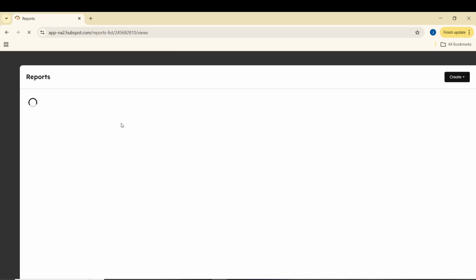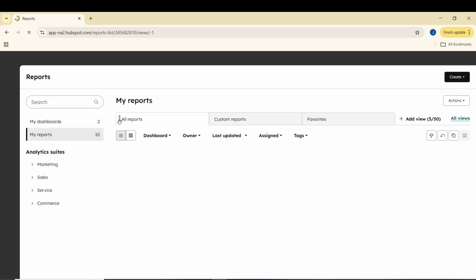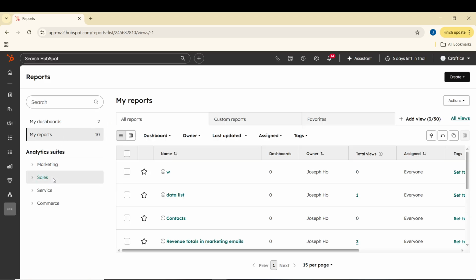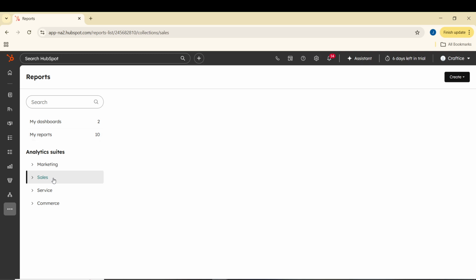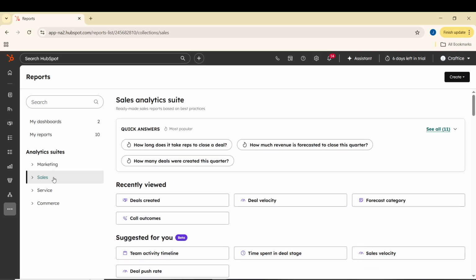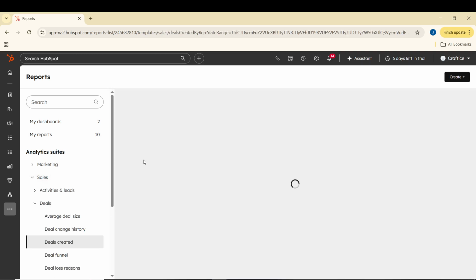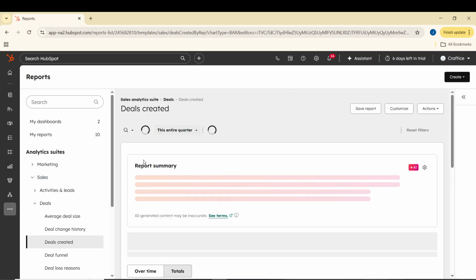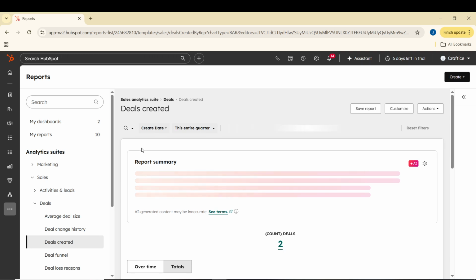This takes you to the reporting area where HubSpot organizes different kinds of reports, including the ones designed specifically for sales performance. Next, go to the top left sidebar and click Sales Analytics. This is the section where you can quickly generate reports focused on sales activity and results, without building a custom report from scratch. It is a good place to start when you want clear, ready-to-use reporting for your team.